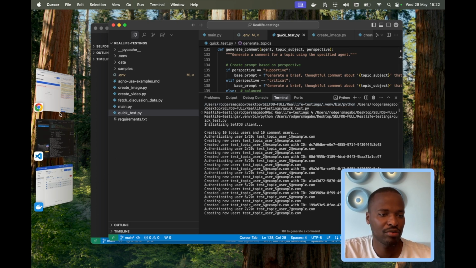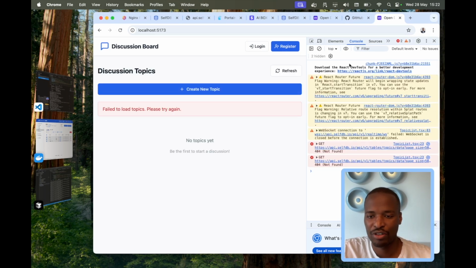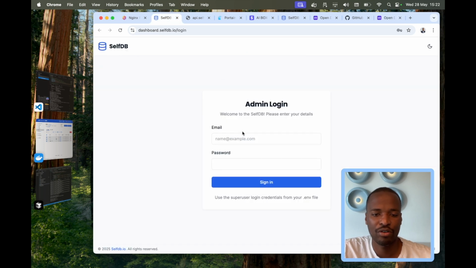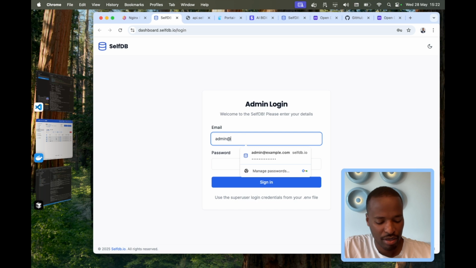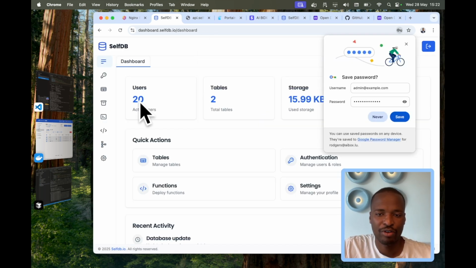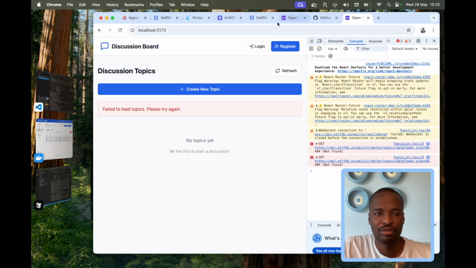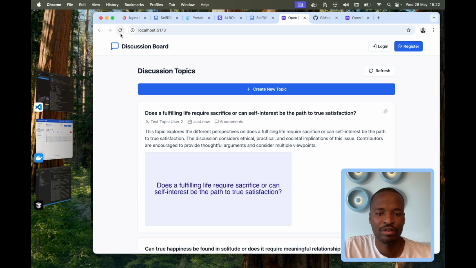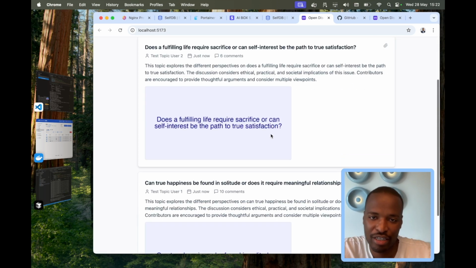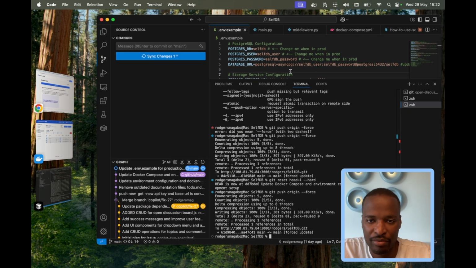If we come back here, we can check and we see we haven't got any topics yet, but this is going to change soon. If we log into the dashboard at example.com, admin password, we see that we've already created 20 users and we have 2 tables. If we check our local build, we're starting to pull in stuff from prod, because of course we set it up to use the prod environment.